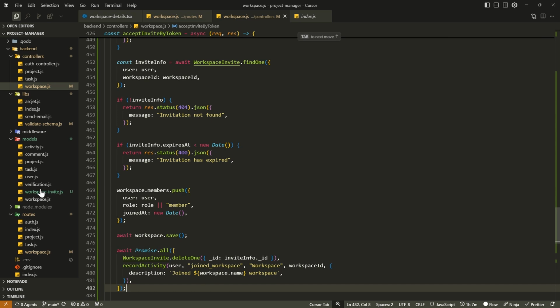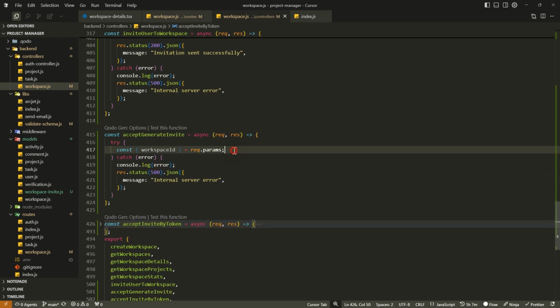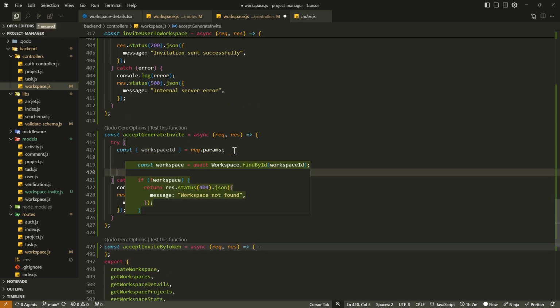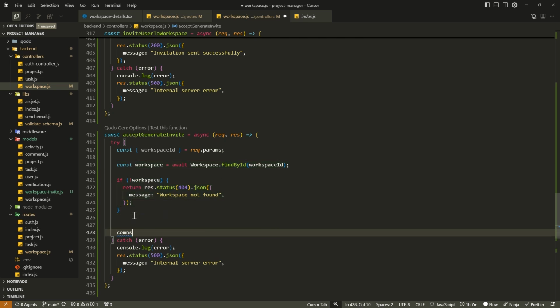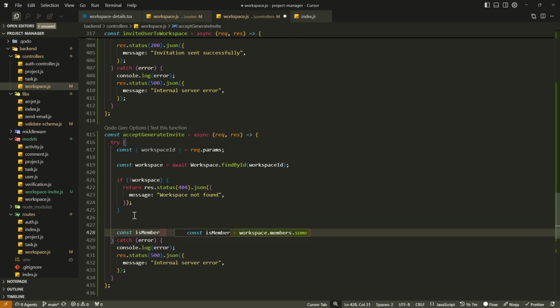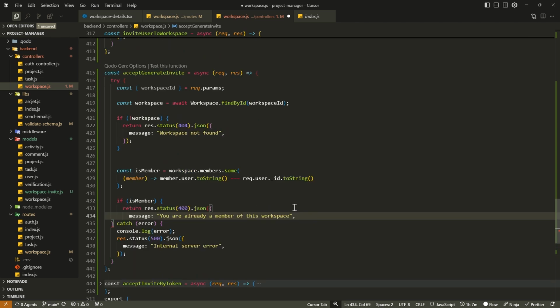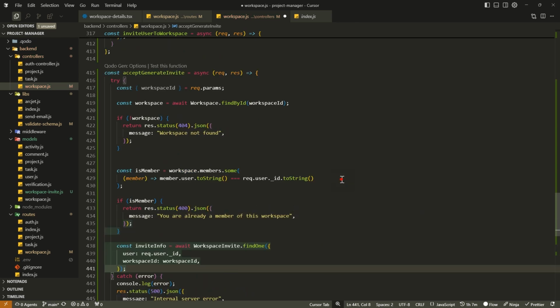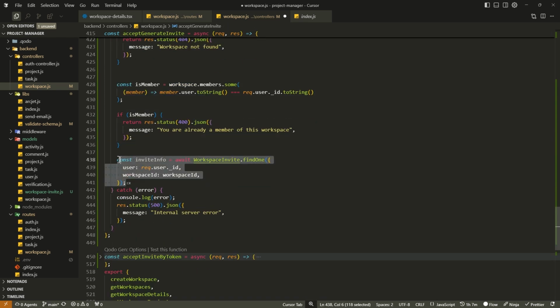Okay, that's okay. So now let's look at how we can accept the general invitation, which should be pretty simple. So come here. That one, we're getting the workspace ID through the params, and you know the drill. We need to fetch workspace, and if workspace not found, we say workspace not found. And we also need to check if you are a member already. It's member, the same drill. If you are a member, we'll say you are a member already. If you are not, then we can add you. There's no need of invite information.